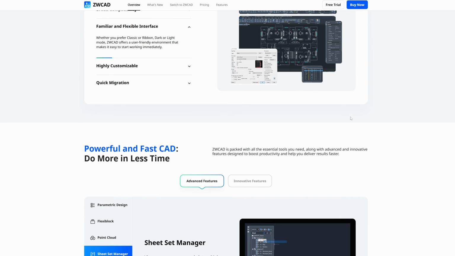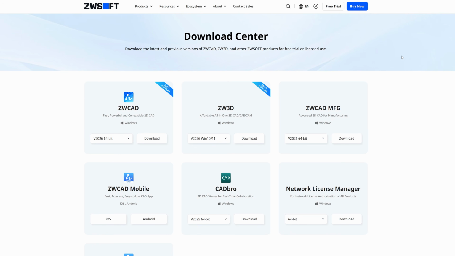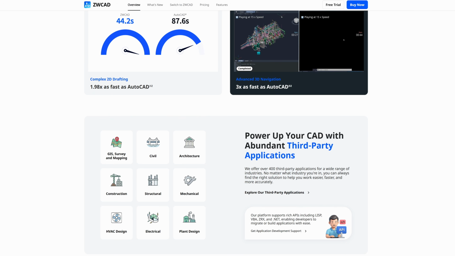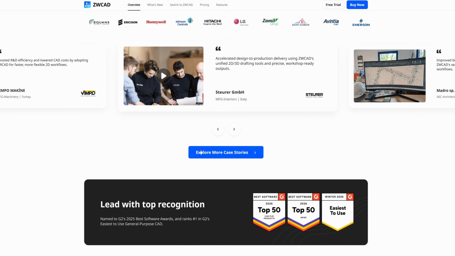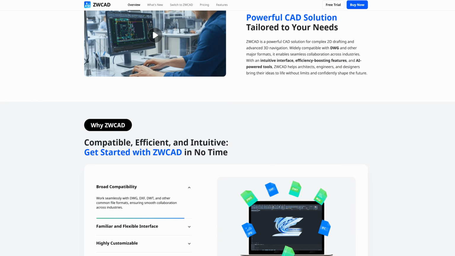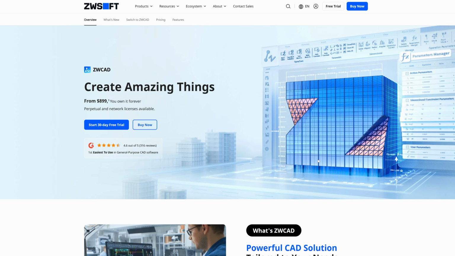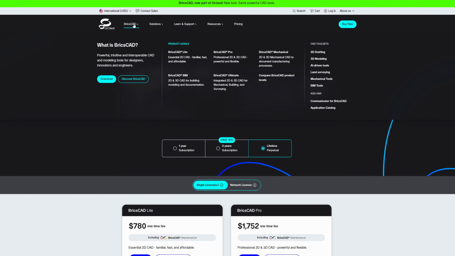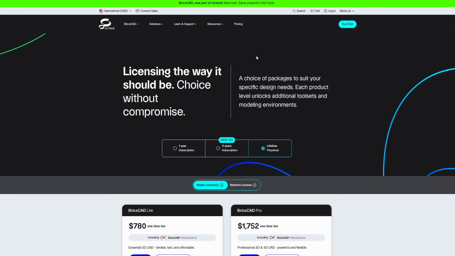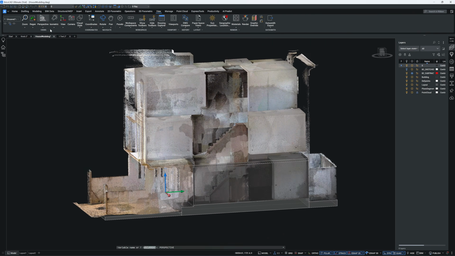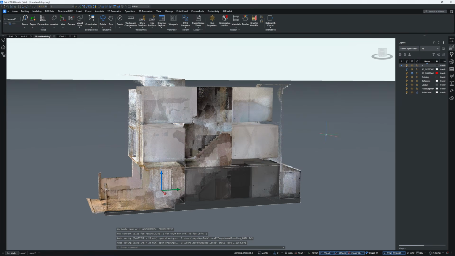You should also look at ZWCAD. It's cheaper, offered with a perpetual license for about $1,400, but it doesn't have a BIM version. ZWCAD also offers ZW3D, a modeling software similar to Autodesk Inventor. It costs about $7,000 for a perpetual license. So anything that comes close to Inventor ends up being very expensive.